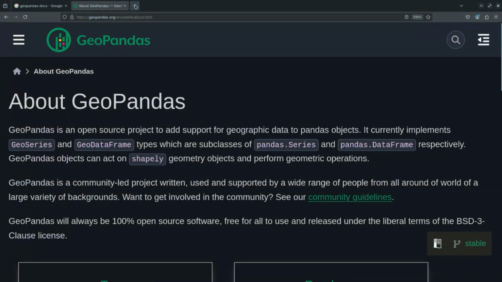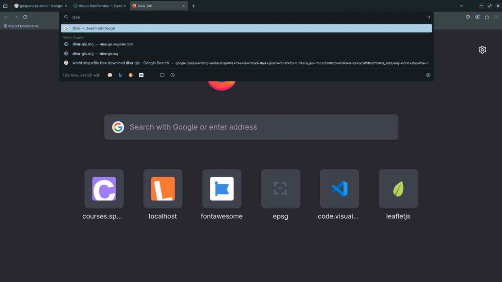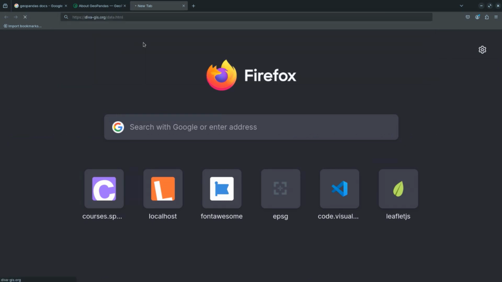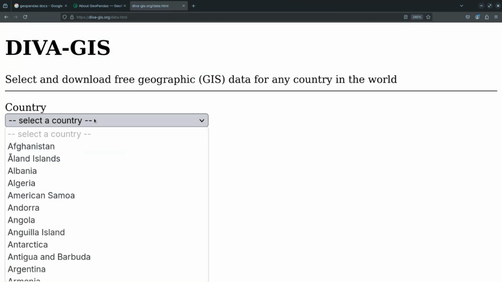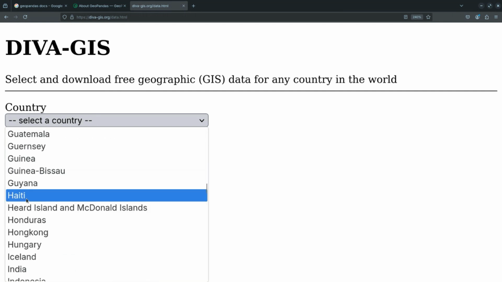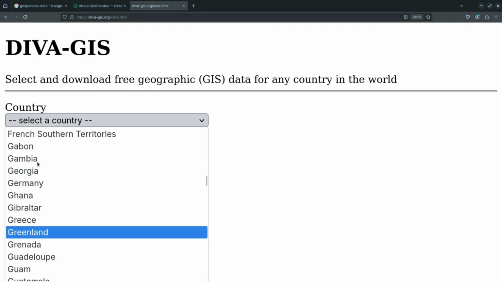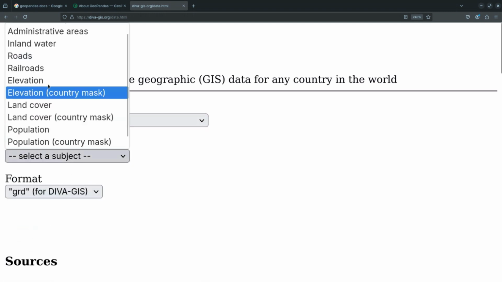Or maybe I should just go to DIVA-GIS. Did I download a file from there the other time? I think so. So it looks like the Africa shapefile will delay us if we continue using it. So DIVA-GIS, I want to download a country level shapefile from there. Is my internet that slow? I just hope that the stream is unaffected. So let me just scroll through and download the data for Ghana. You can download for your country or any country of your choice.